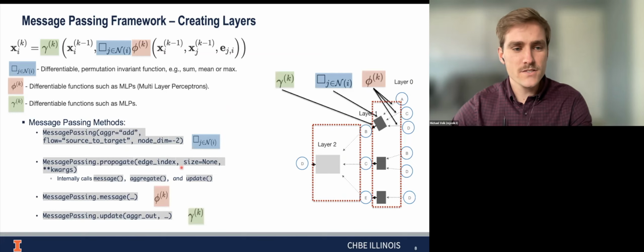And so this is just a summary of how things are defined in terms of the message passing framework. They have these different methods to actually define their different functions. Within message passing, you can directly pass the aggregation. Typically there are only a few different types of aggregations used, and that's why you can pass it directly within the arguments. And then there is the big function propagate, which internally calls message, aggregate, and update.